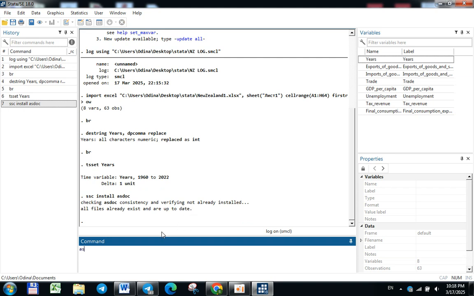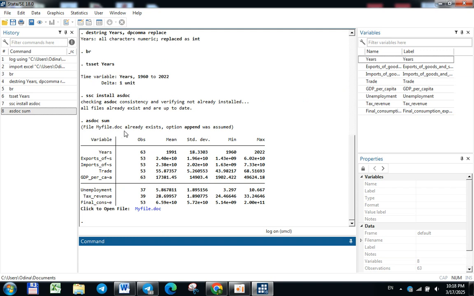So the next command is sum. It shows the summary of our data. As you can see, here are our variables, and this is the observations, which means the years, and the arithmetic mean and standard deviation. It shows us how far it is from the arithmetic mean, and minimum and maximum, minimum 1960 and maximum 2022.